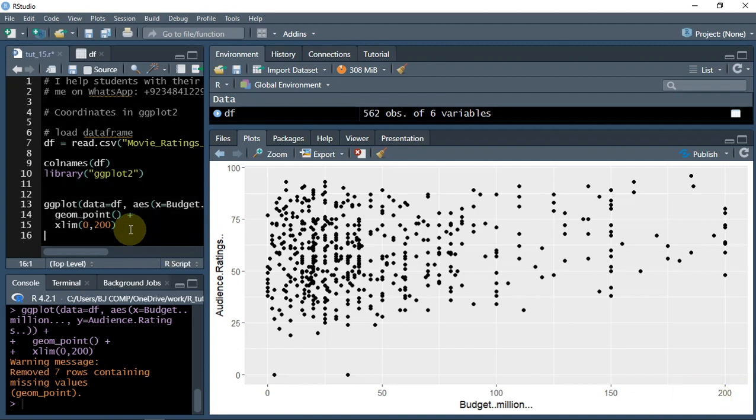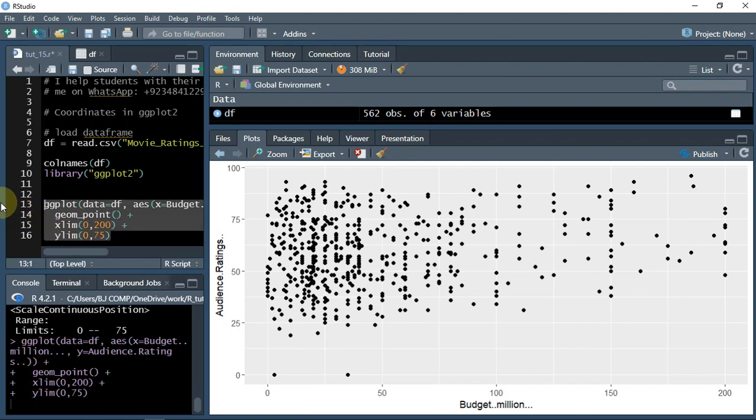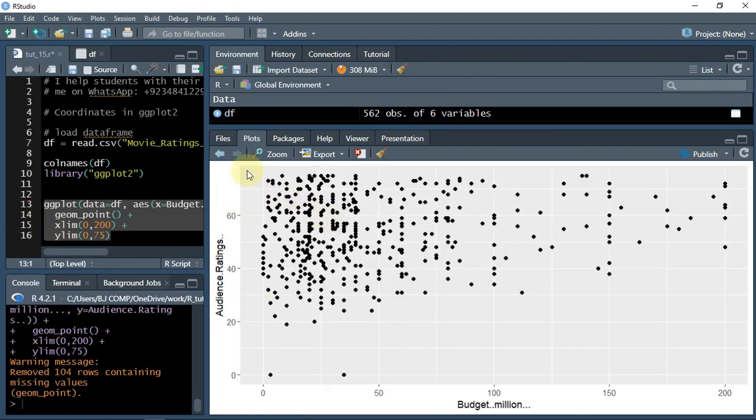And let's do the same for the y axis. So I want only 0 to 75 from this point, right? We can just easily do that. Yes, so we got it. Just add a plus sign for adding a layer, right? So we got it only up to 75, and here 200, which we have set through xlim and ylim, which is short for x coordinate limit, y coordinate limit.